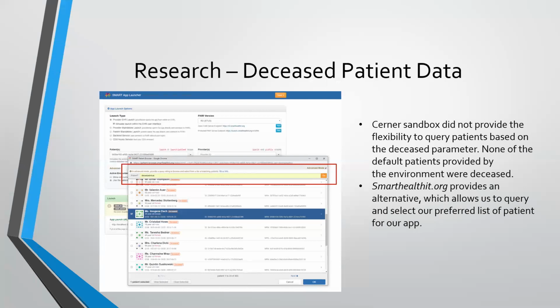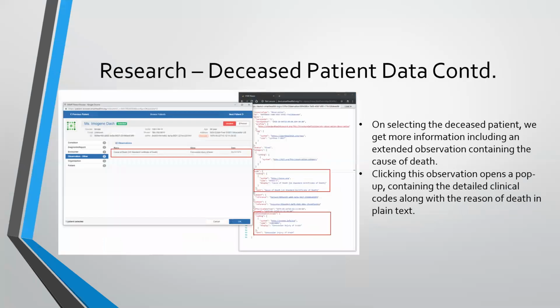smarthealthit.org brings us close to that, which allows us to query and select our preferred list of patients for our application. And on selecting the deceased patient, we get some more information, including the external observation that says the cause of death and all that good stuff. Based on which it provides a pop-up that contains the detailed clinical code along with the reason for the patient.